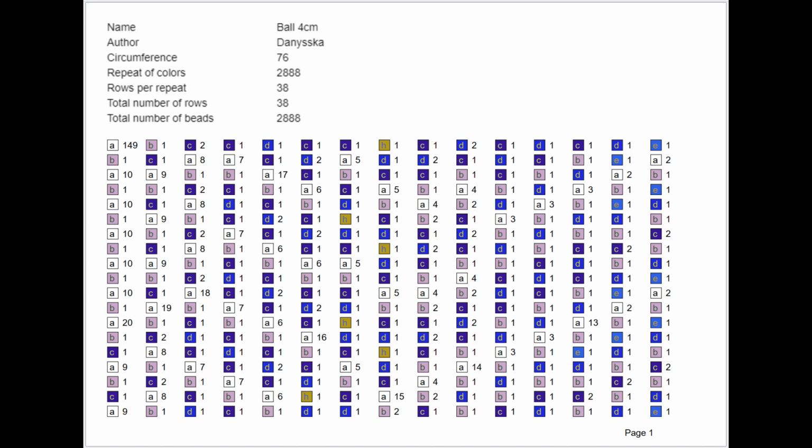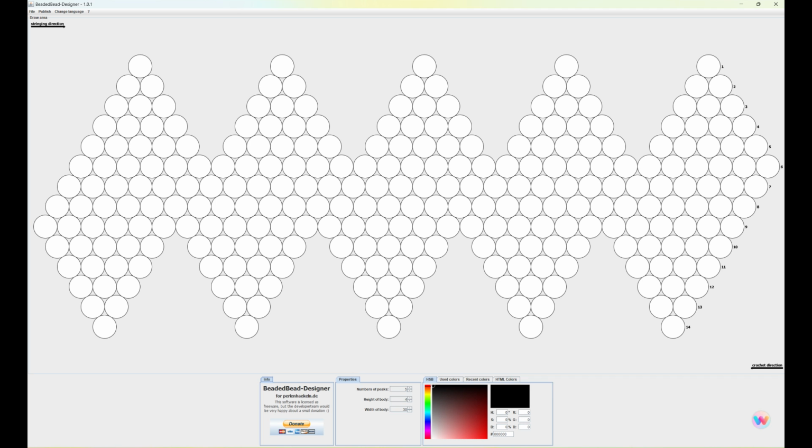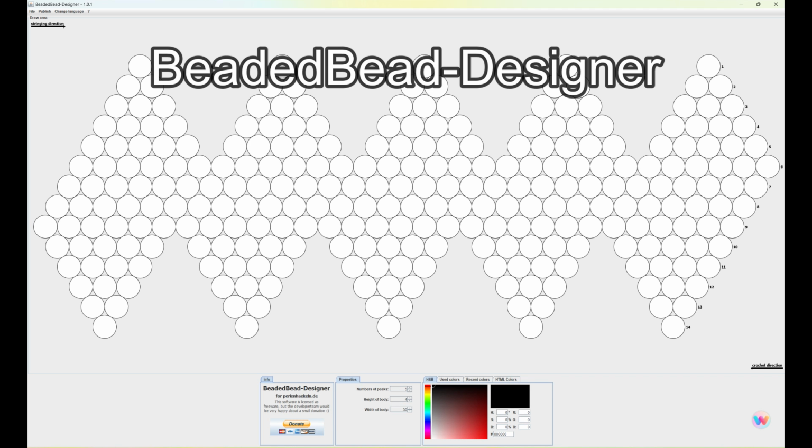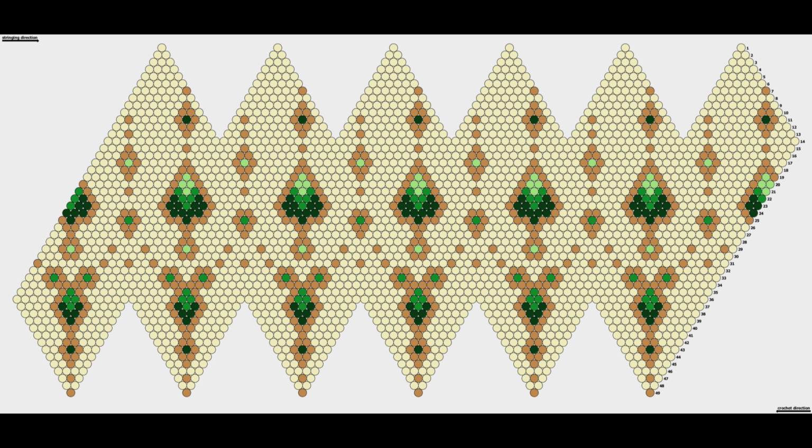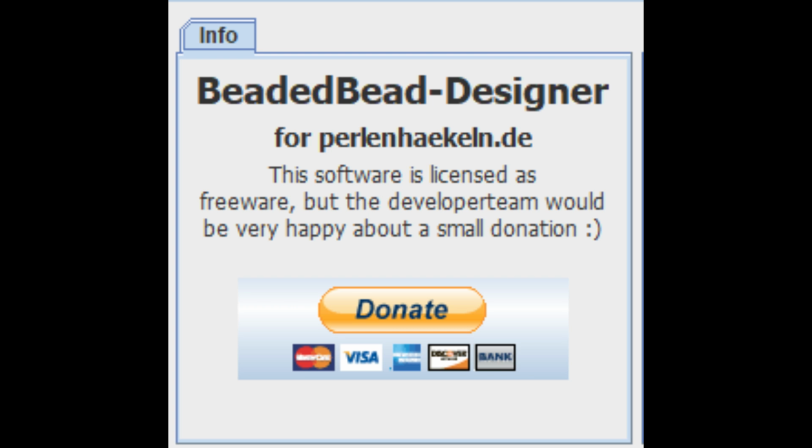I know of one app specifically for balls called Beaded Bead Designer, but as I found out, it doesn't work for larger balls. It had trouble with my 6 cm ball, so it's useless to me. But it's a pity, otherwise it would be great. However, it seems the author of this app is no longer involved and even his website is not working.